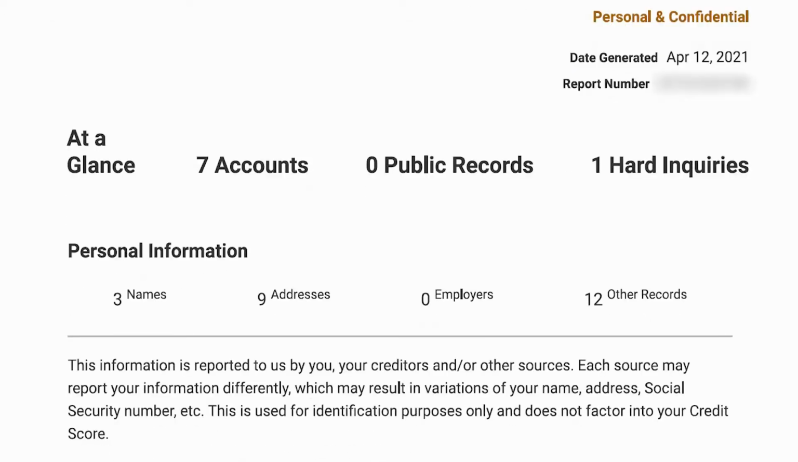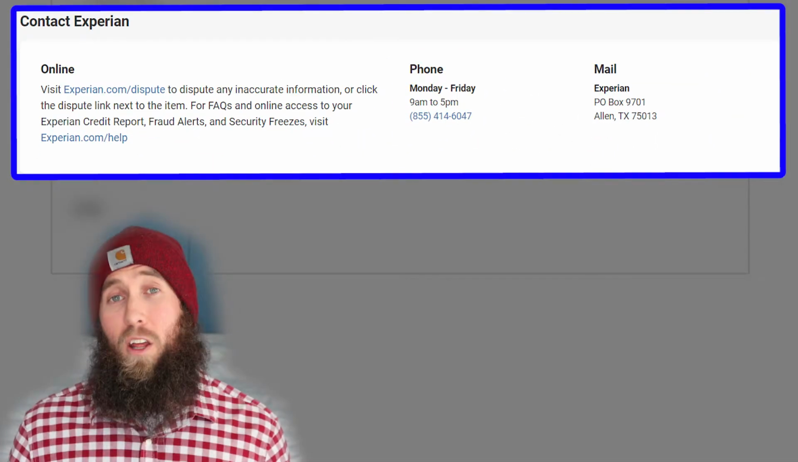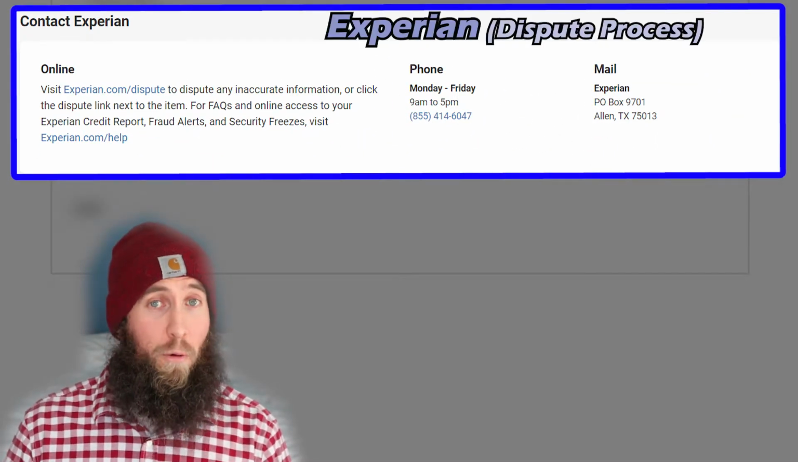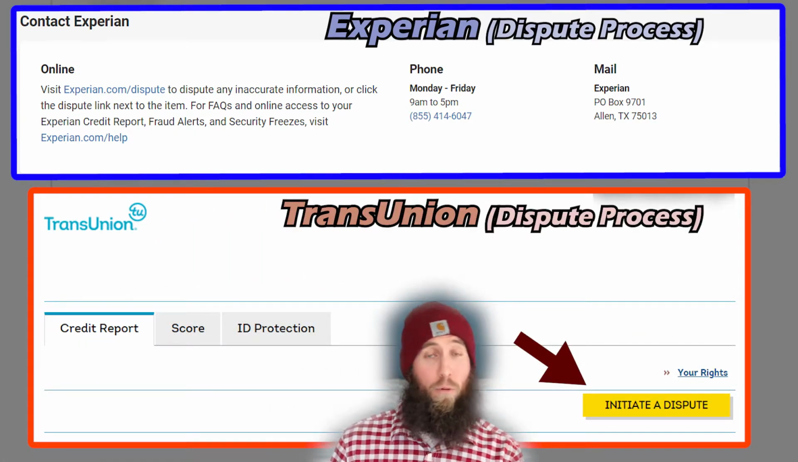And the way to do that is to just go to the bottom of your credit report, and each credit bureau should have directions on how to file a dispute. This is what it looks like for the Experian credit report, and this is what it looks like for the TransUnion credit report. One of the cool features on Experian's credit report is they actually have a dispute button listed on each section of your credit report.